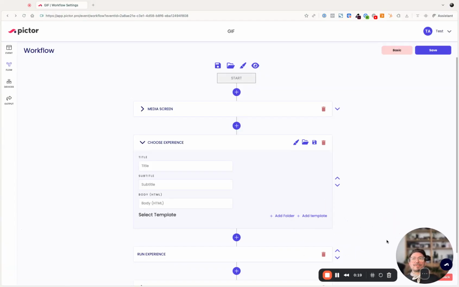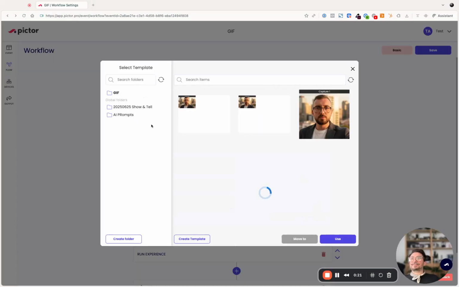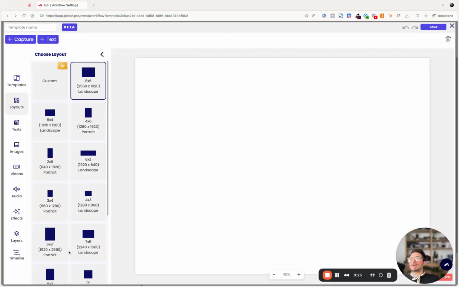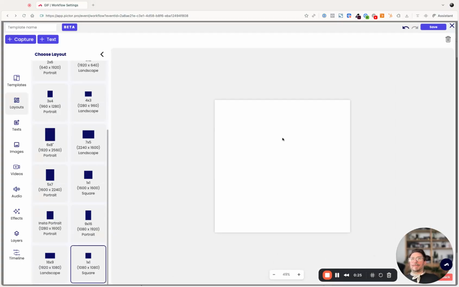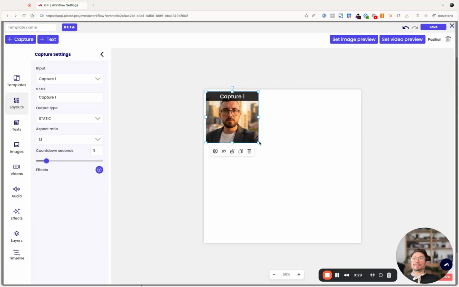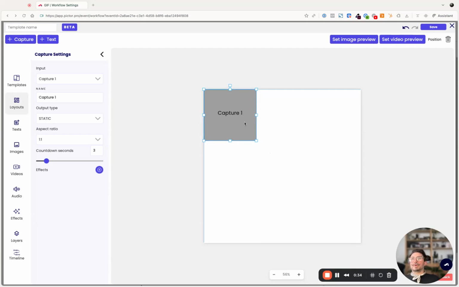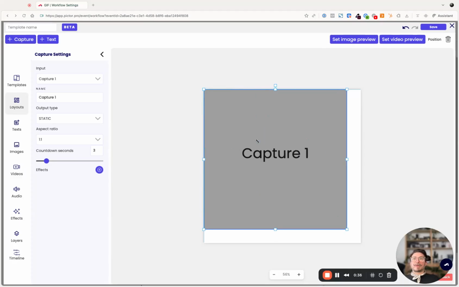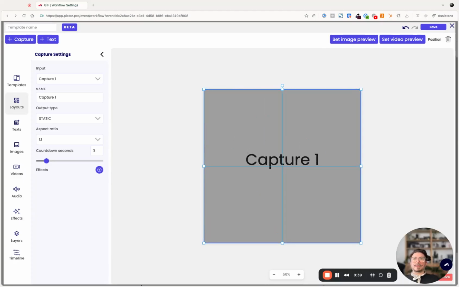So we can start simple by going to add a template. Let's create a new template. Well, let's go square on this one. And let's add a capture. I'm going to take out the image preview. I prefer it that way. So this is our capture. I'm going to make it the full screen here.